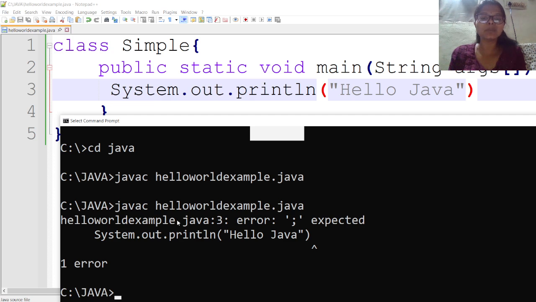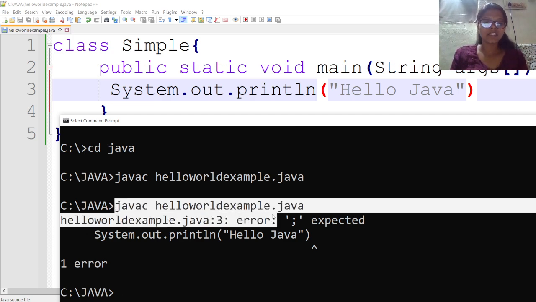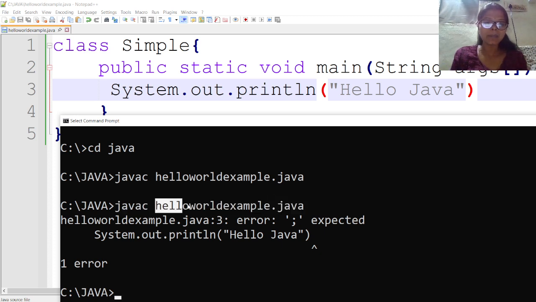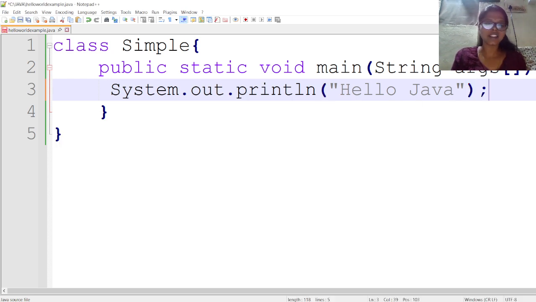javac filename.java is used to compile the code, to check errors in your code. Okay, remember this. Here my file name is HelloWorldExample. Whatever file name you have given while saving, that you need to use for compilation, not the class name. To compile, you need to use your file name, the name which you used to save it. Okay, so here there is an error, that's why it is displaying.